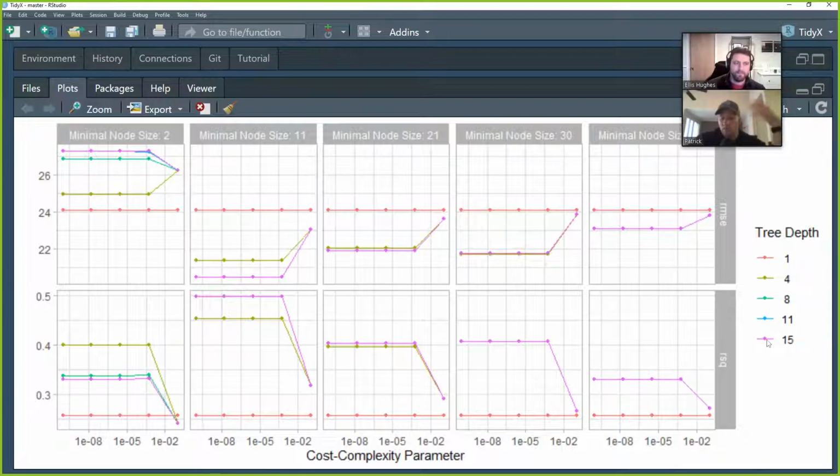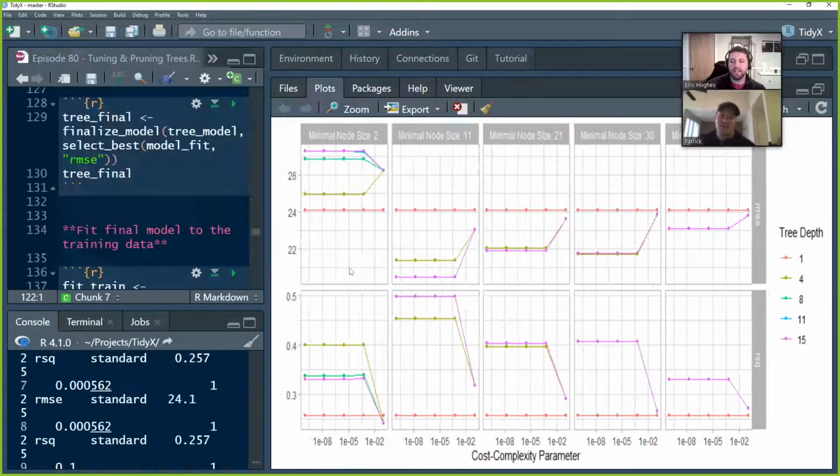So when possible, Occam's razor applies. Go with the simpler model. It's probably easier to explain, it's going to be less computationally intensive, and it's going to generalize more easily. All that kind of stuff.